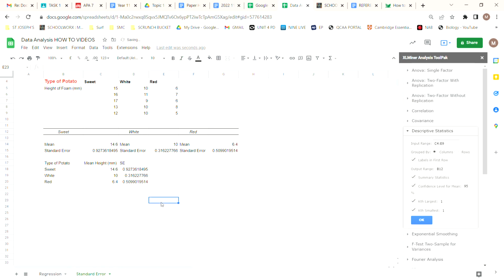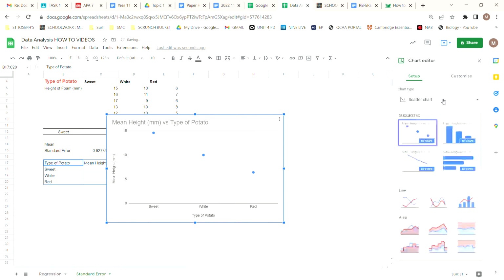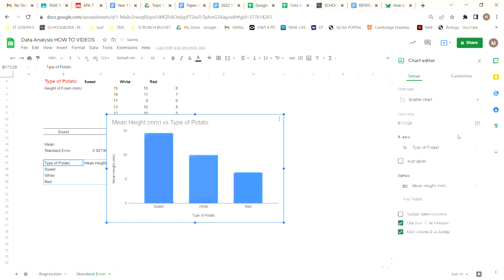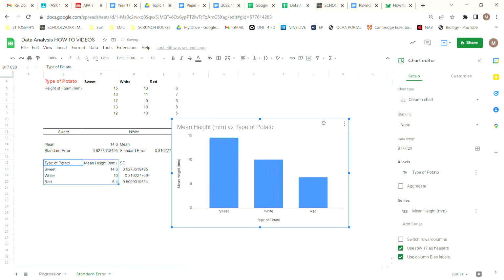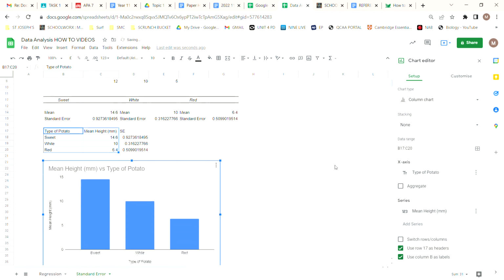Alright, so now it's nice and simple because all we're going to do is we're going to graph this data. We're just graphing our means. So we get rid of our toolpack and we're going to produce a column chart. So there's our column chart.